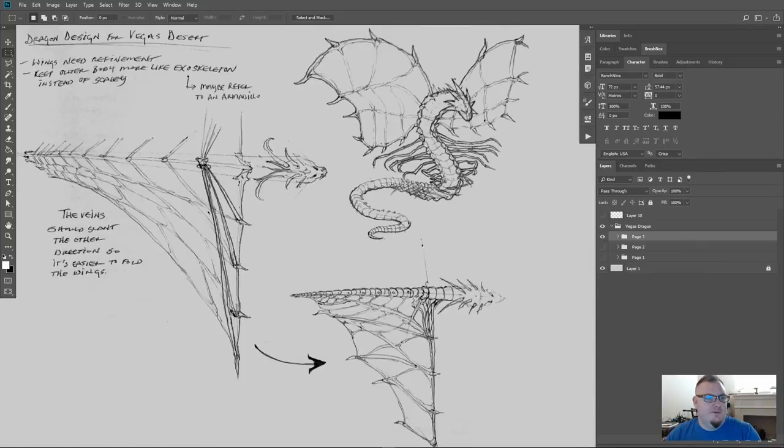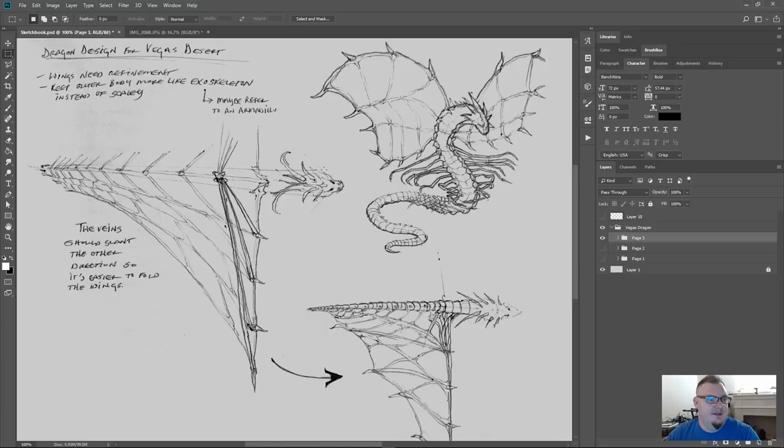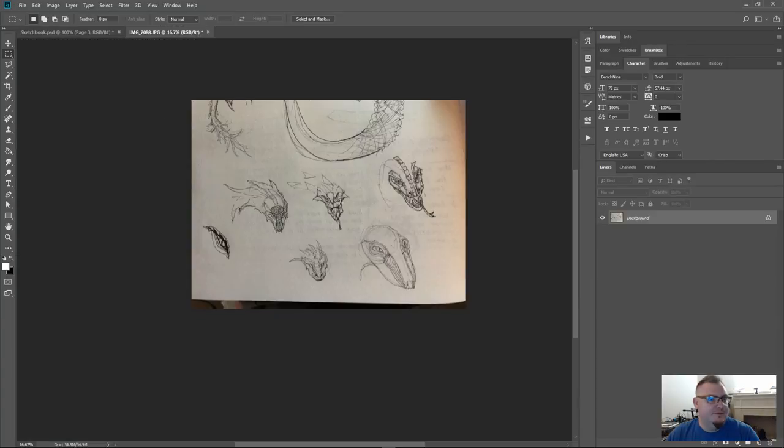So let's get started. Okay, so the first thing I want to share tonight is how I got this sketchbook page into Photoshop, because a lot of people might not have done that. And so it'll be a quick tutorial, but I'll walk you through what I did, because I have another page over here. So this is just a picture that I took with my phone.